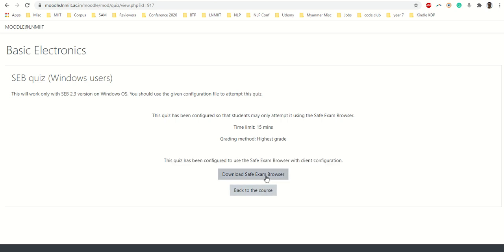Never click on this download. Please remember, never click on this download. If you see this message, that means you are using the wrong configuration file. Just go back to the course. But if you are using the correct browser, correct version, here you will find attempt quiz now.